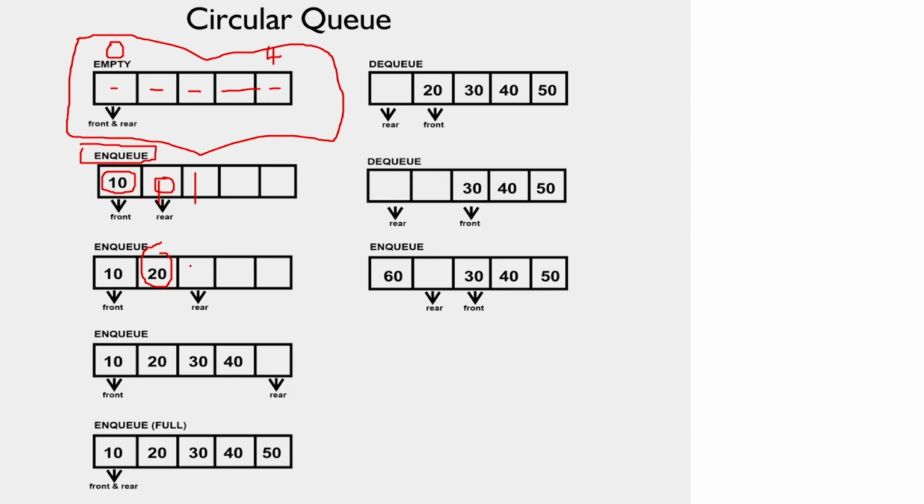And if we enqueue 30, 30 is going to take this position while the rear becomes this position. And when we enqueue 40, 40 is going to occupy this position and the rear becomes this slot. And currently this is the only available slot where we can insert items. So we enqueue 50, 50 takes over this position and the rear goes to the front.